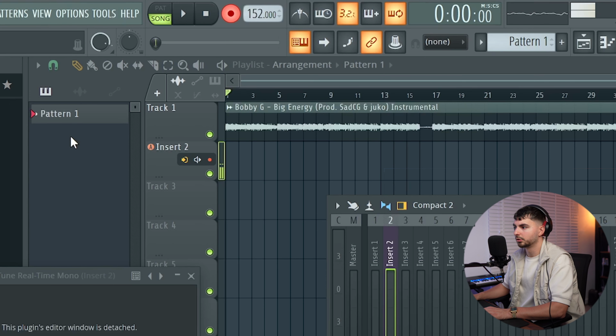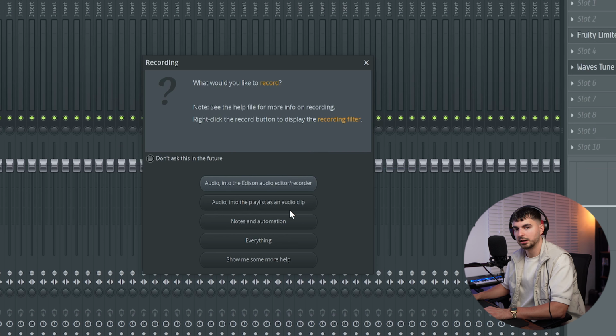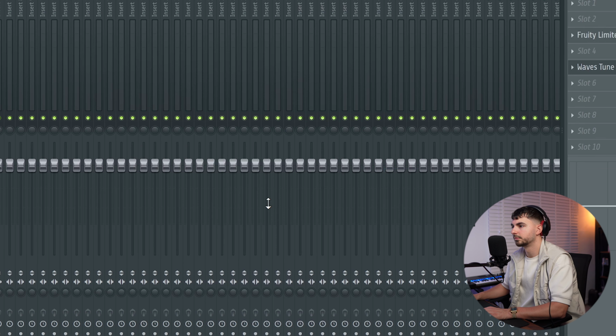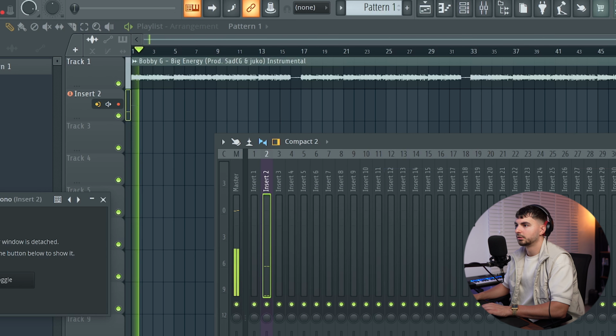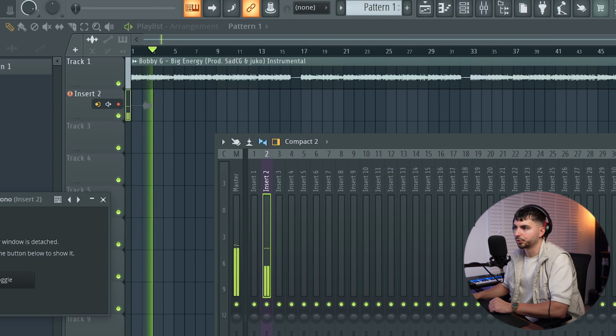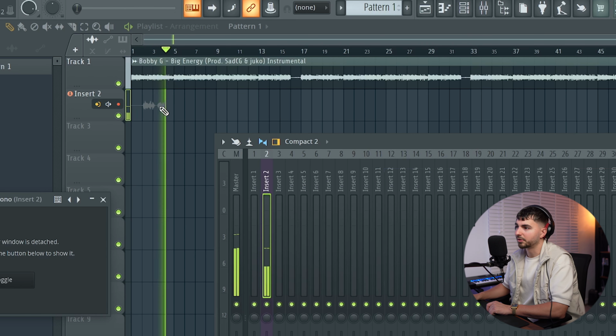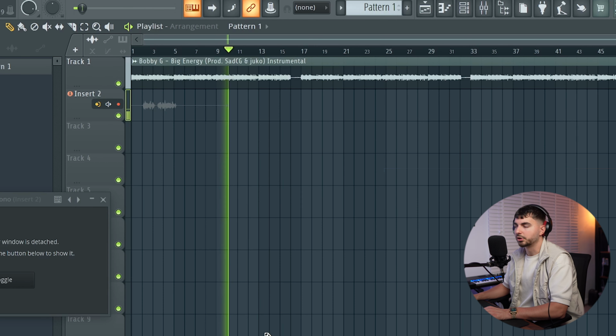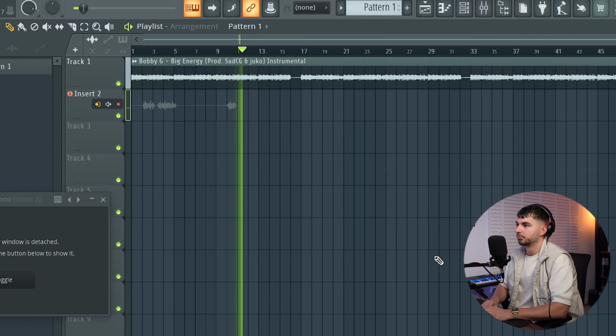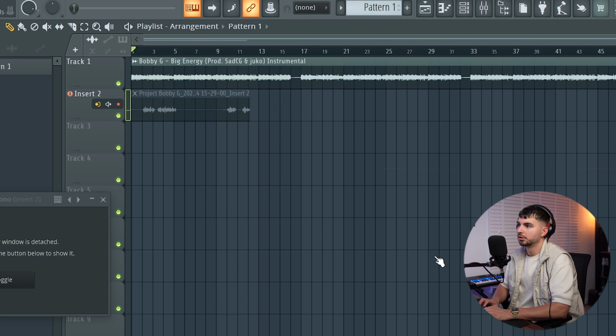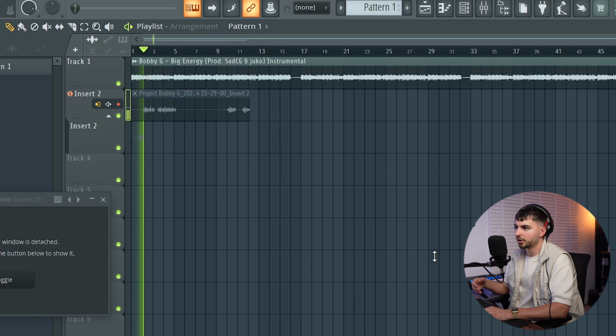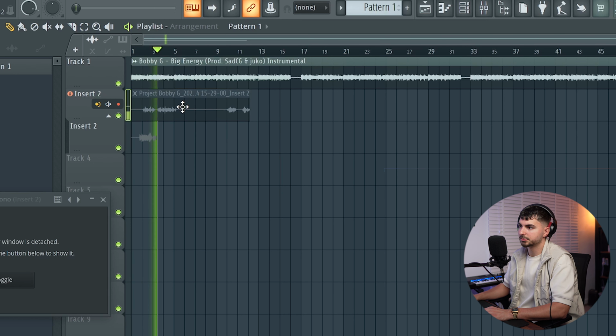We can just hit record, select audio into the playlist as an audio clip, and FL Studio will start recording. You can see the recording popping up right here in the audio clip. So you can lay down your takes. When you're done, you can just hit spacebar, hit spacebar again, and it'll record another take and hide it under the next one.